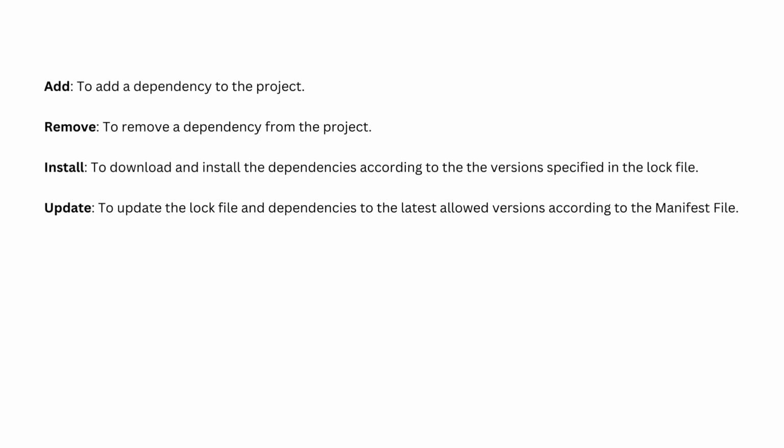In the end, it's a good practice to commit the lock and manifest files to version control like Git. In that case, when the project is being built in other environments like staging and production, or by other developers, the exact same versions of all packages are going to be downloaded and used.